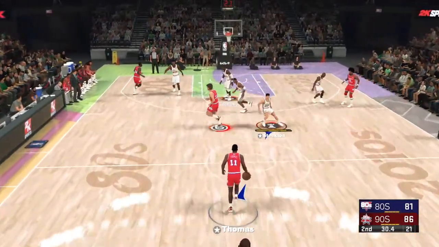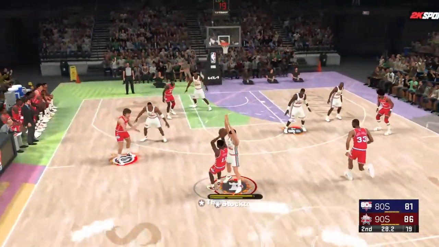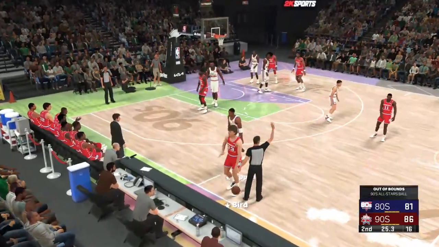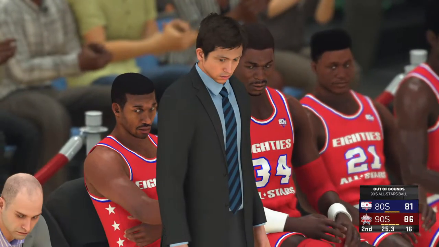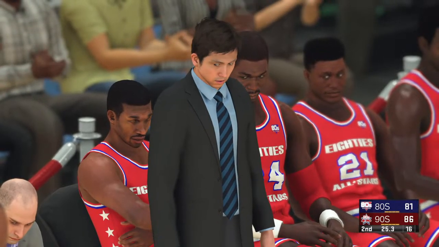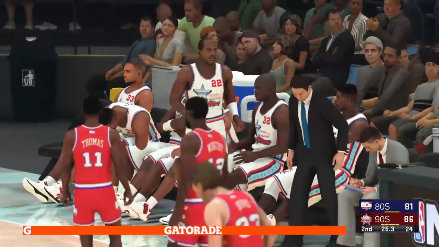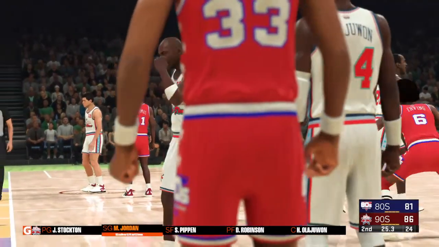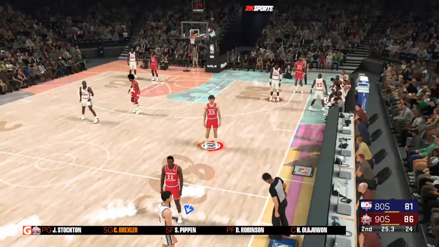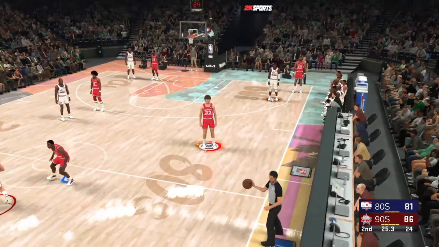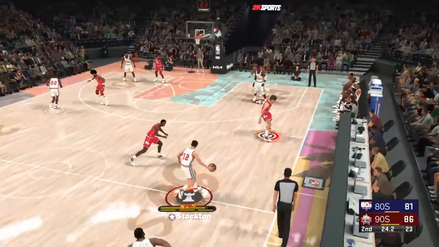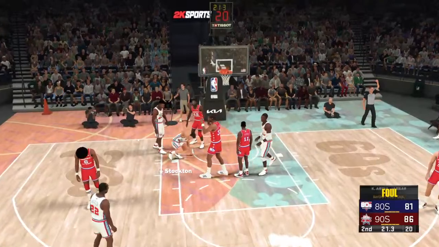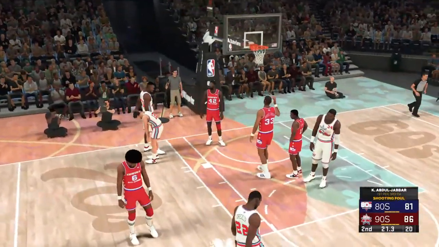32 seconds left in the first half. Thomas passes to Bird. Out of bounds, it'll be the 90s ball. Clyde Drexler's checked in for Michael Jordan. And their offense is really clicking right now. Playing with a lot of energy and really taking it to the defense.